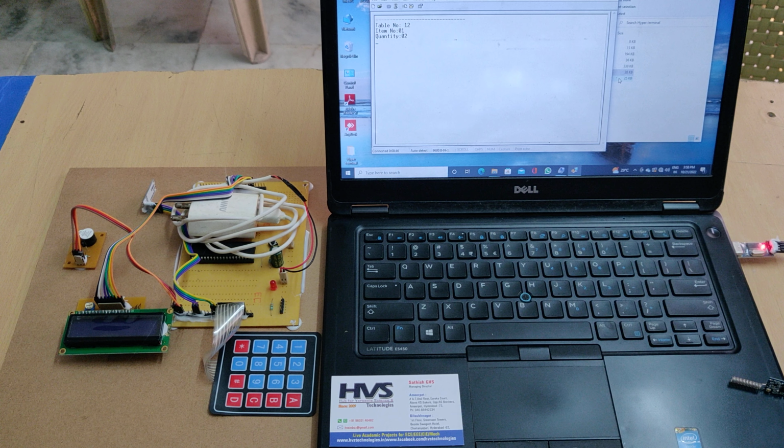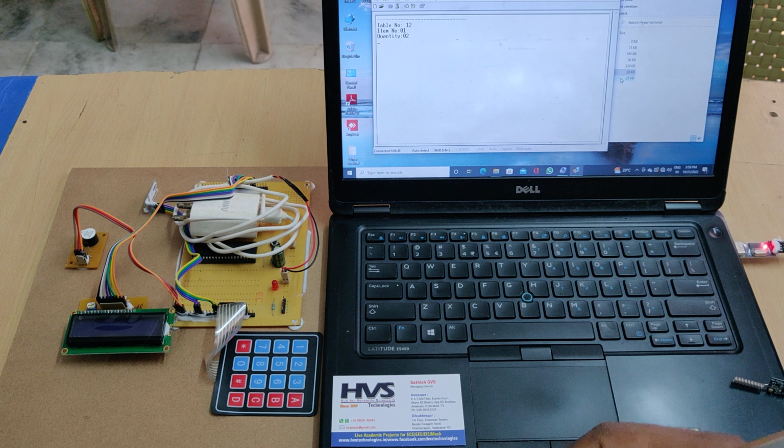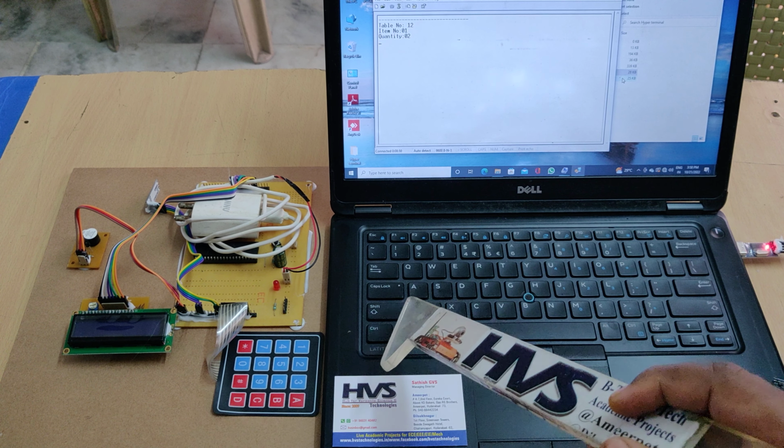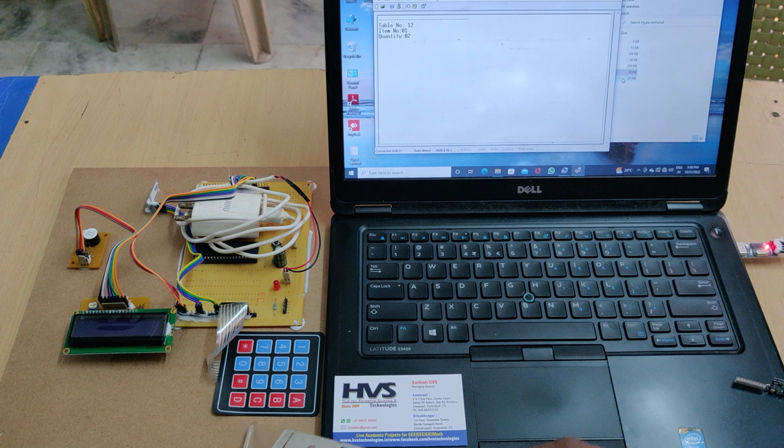Welcome to the project demonstration of the restaurant ordering system using Zigbee technology. The main application of the project has two sections. One is the table section and the other is the kitchen section.